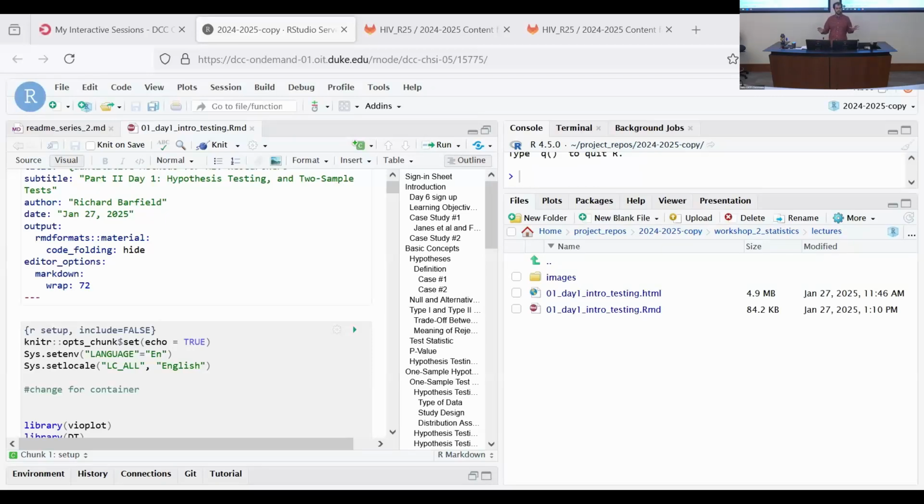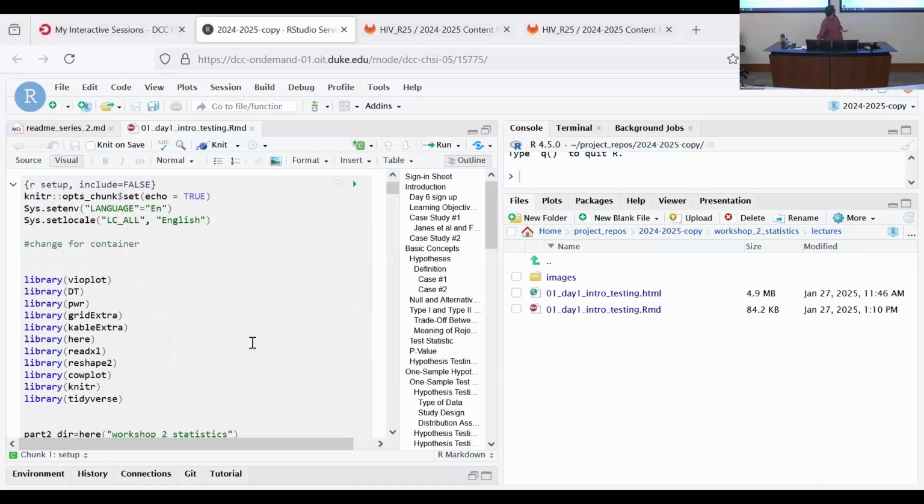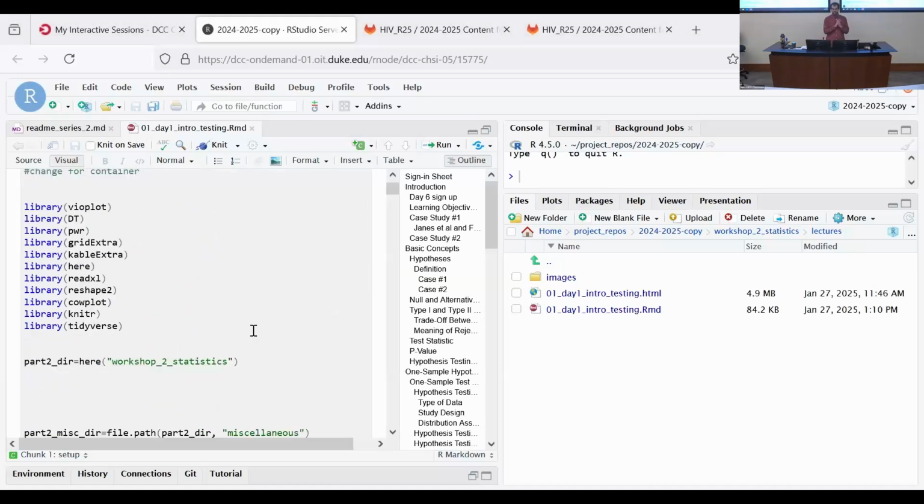Part 2, day 1. So if we're all good, we all have this 01 day 1 intro testing R Markdown here. This is what we're going to be working on. This is going to be Workshop Series 2. So today, we're going to be going over quite a bit of material.